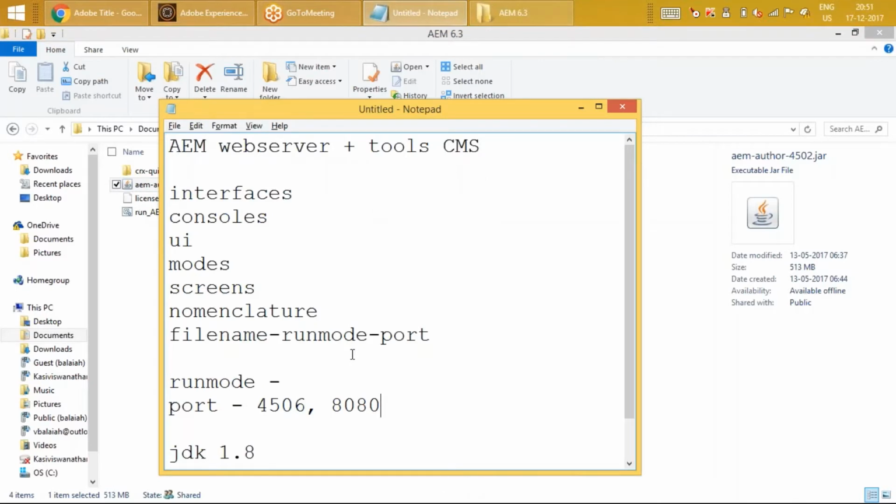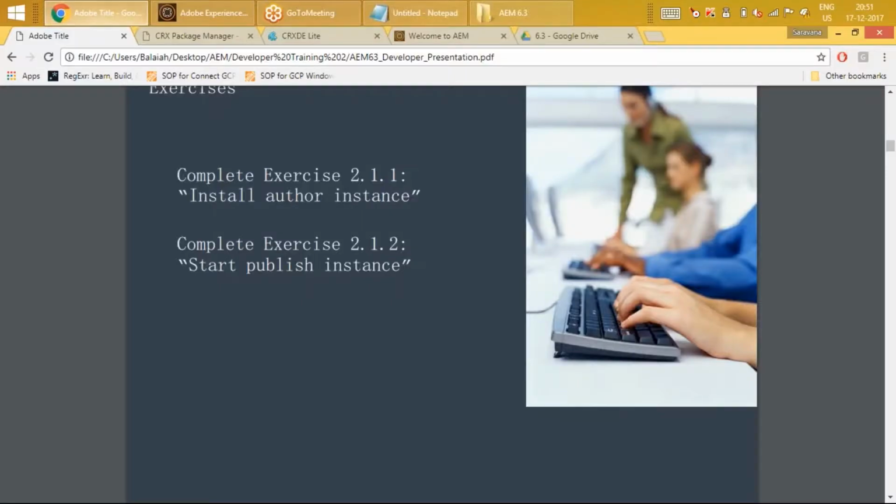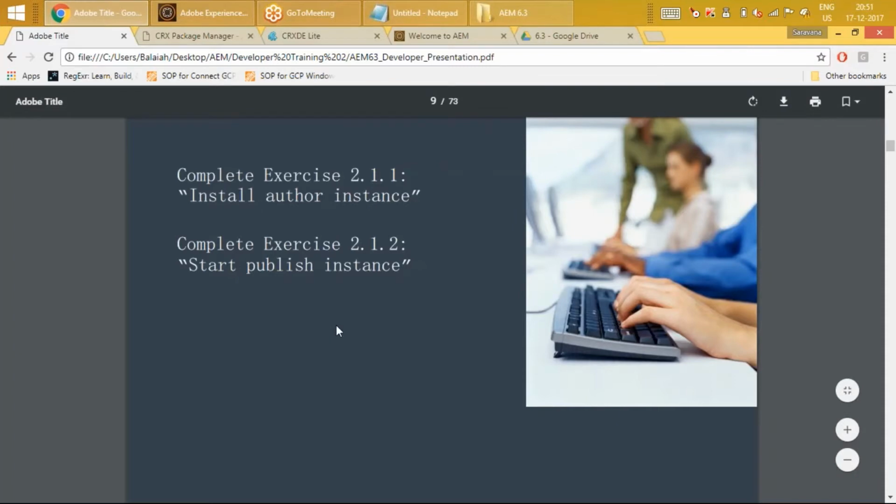Anybody facing hiccups, do raise your hands. I want to hear and I want to solve the hiccups right away. Okay, without starting sound, we cannot do anything.